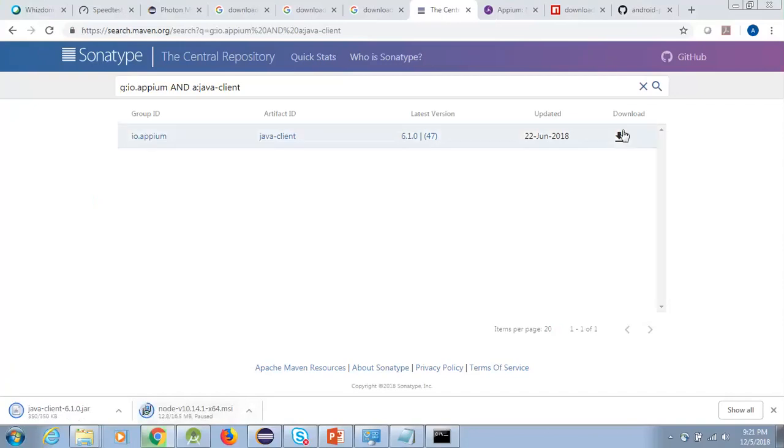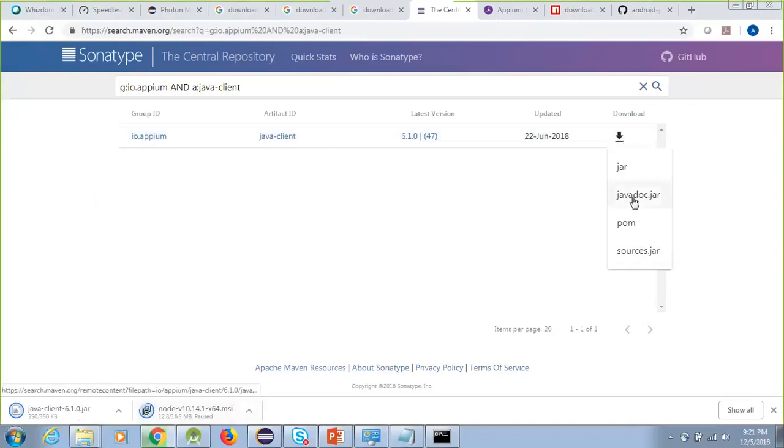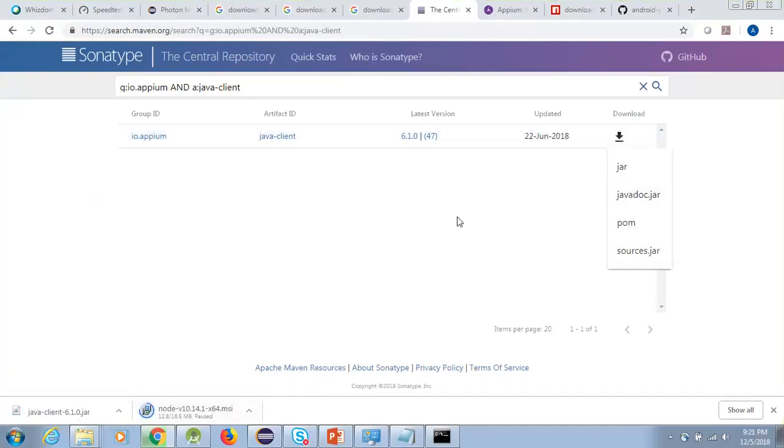Even if I click over here, I could also get the javadoc jar. Okay, you have to download both. I will discuss the second one in detail. Right now we need to download both. After getting this done, the next step is that we need to get the Selenium jars.